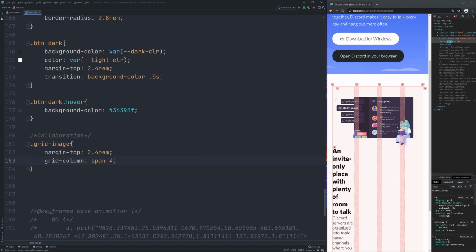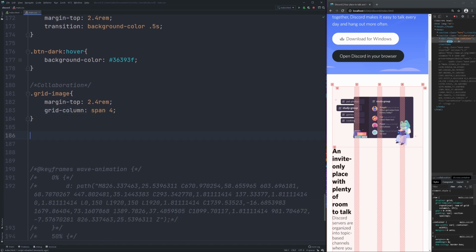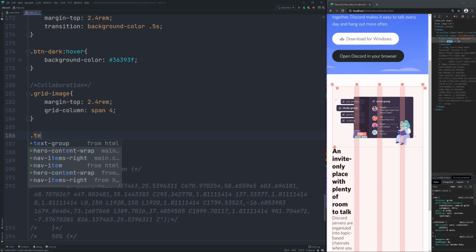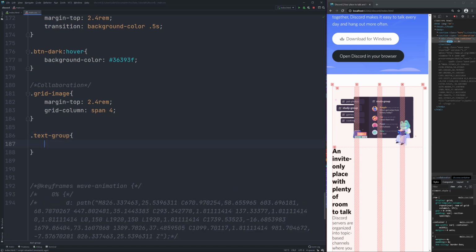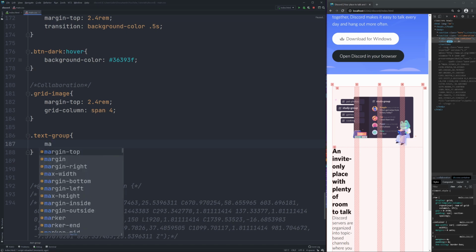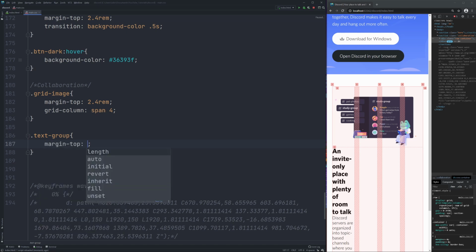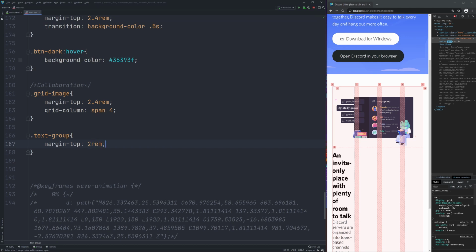And the beauty about grid is that depending on what you specify here, it will actually create more if that's what you want. But obviously we don't want that, so let's just go back to 4. And automatically the other one is just going to fall underneath it. So now what I'll do is select the text group. And here I'm going to add a little bit of margin top as well, but not as much as the other one. So I'll do 2 rem instead.